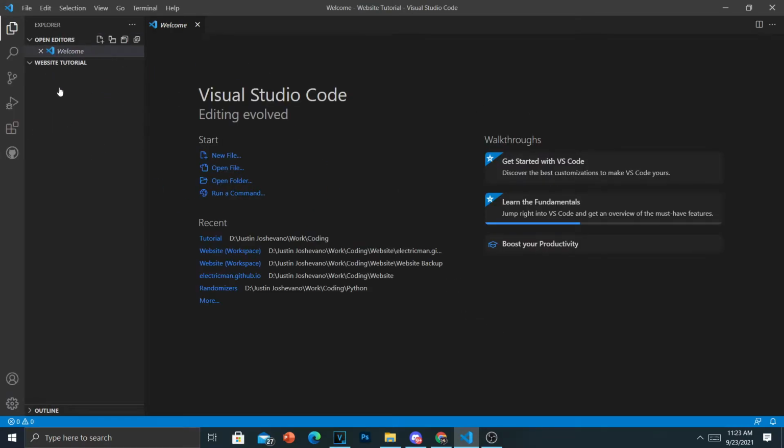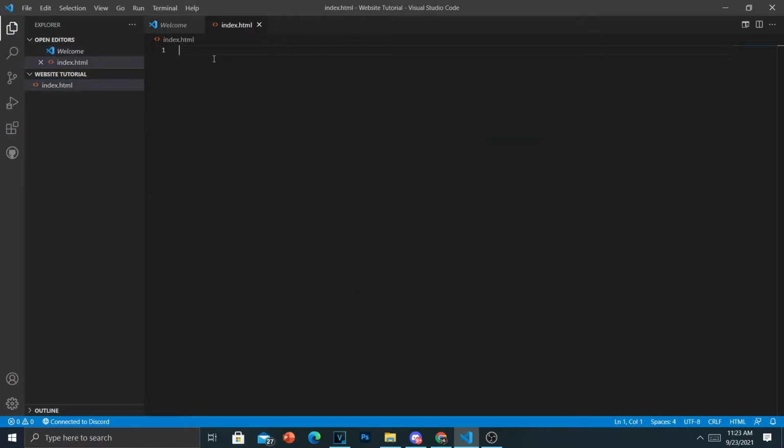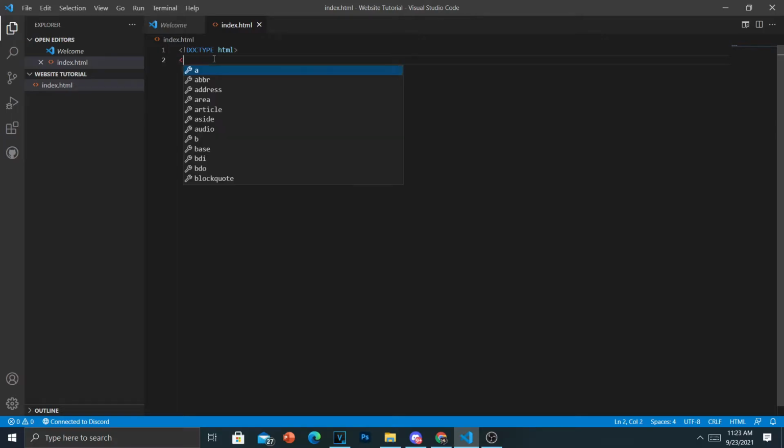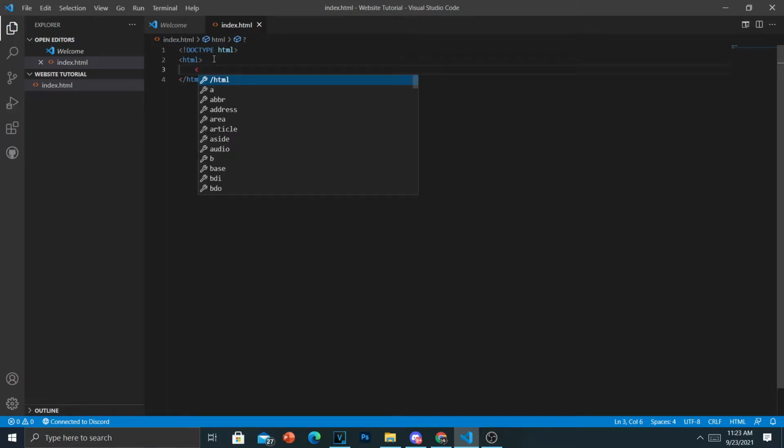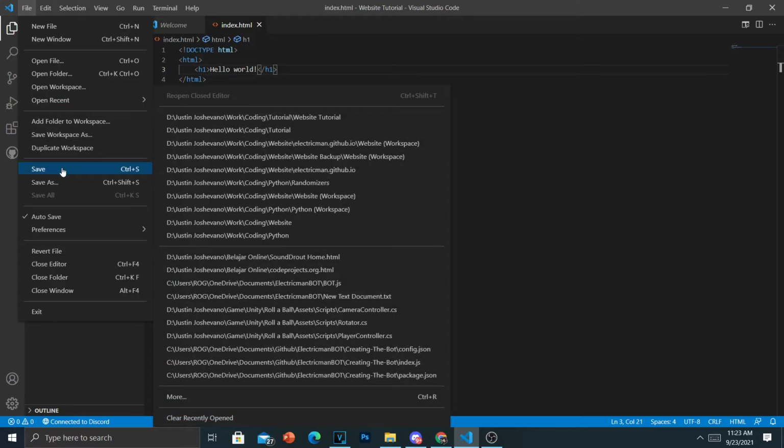It's gonna refresh, and we're going to make a new file, naming it index.html. So we're going to start coding and upload it to GitHub. So let's make a simple website. Just doctype HTML, and then maybe make an h1 header and hello world. There you go. Then we're gonna save it.